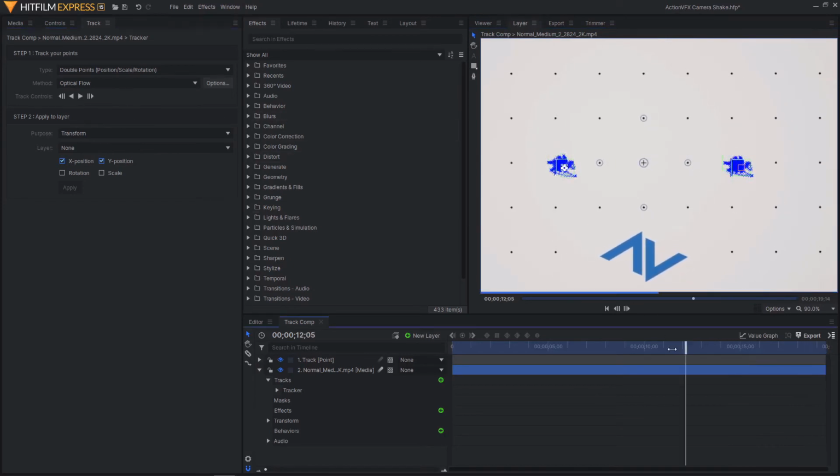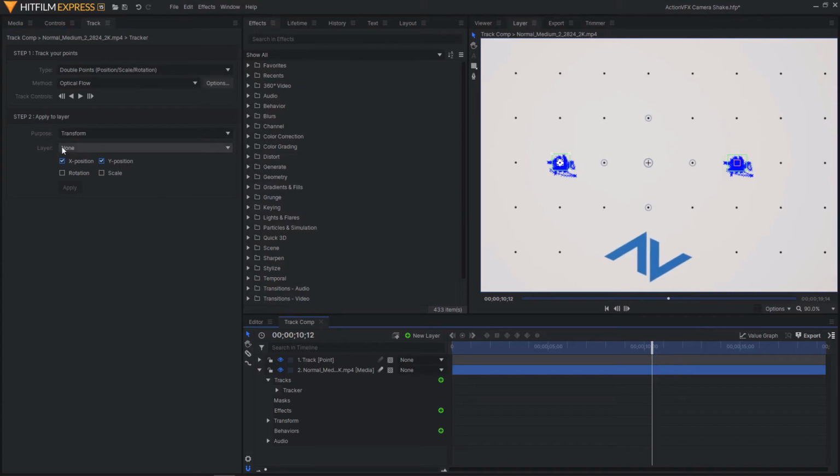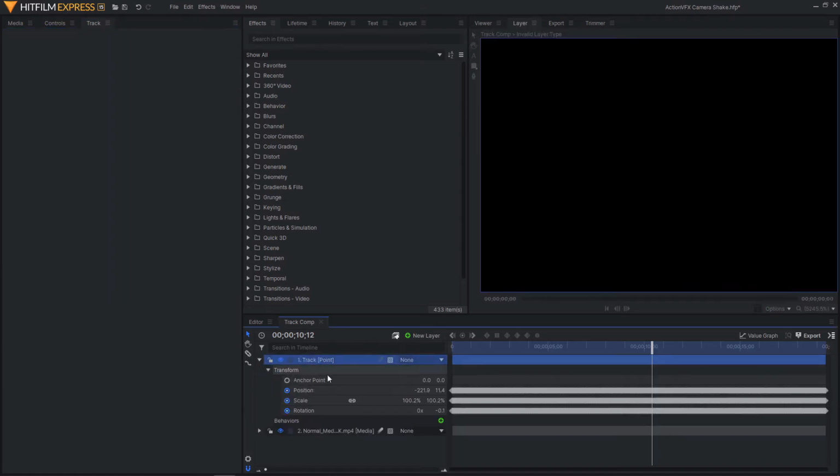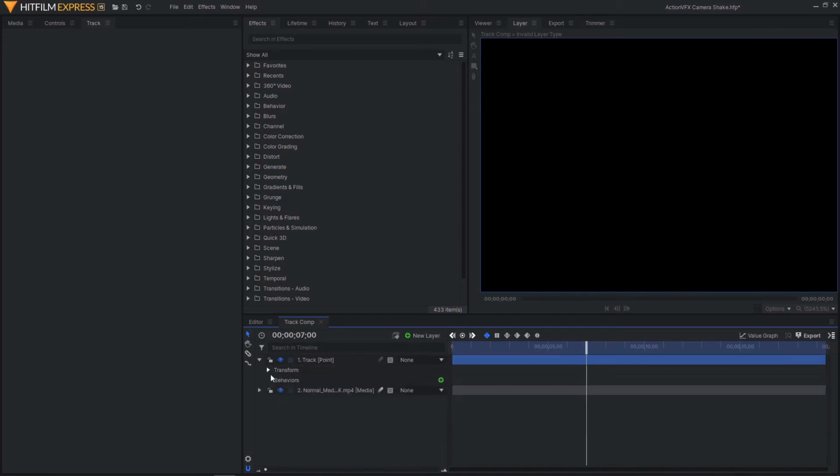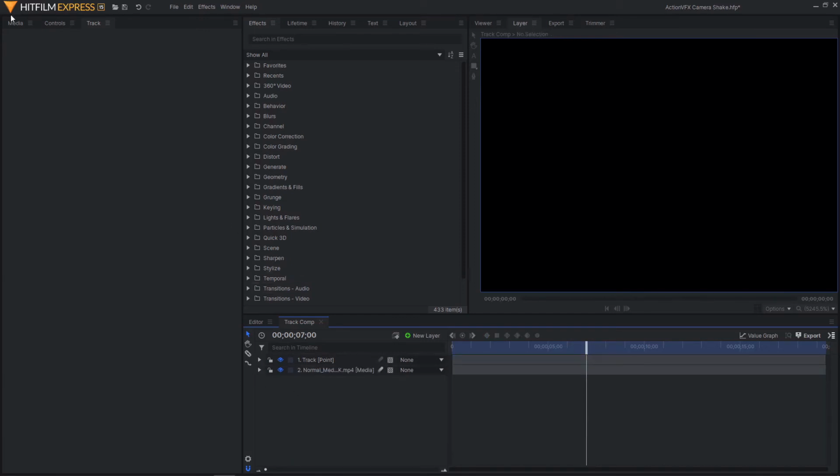Once you've gone through and tracked the entire clip, you then just need to go down to the step 2 options and change the layer to being the point that you made earlier, and make sure you check rotation and scale, and then just hit apply. And this will move all of the tracking data that we just captured over to the track point. As you can see, if I go into the transform settings, you can actually see that the position, scale and rotation properties have keyframes for each of those things.